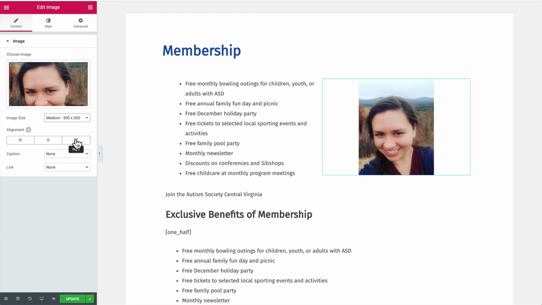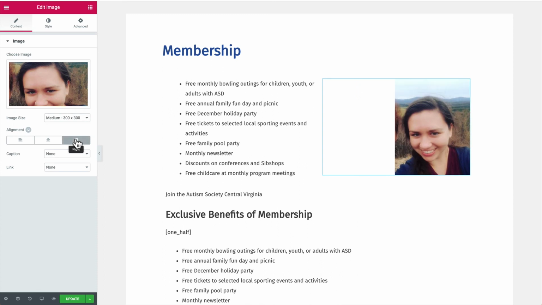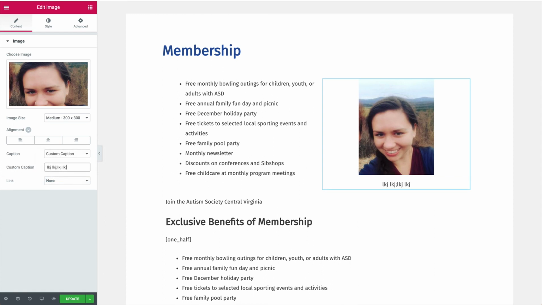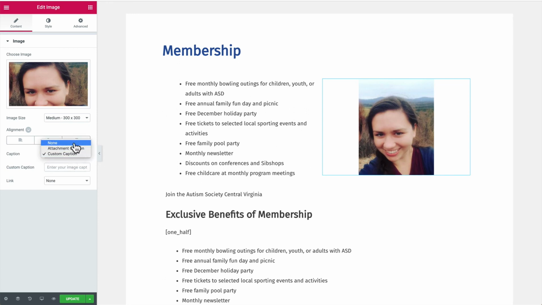We can also adjust the alignment. So watch the image. You can throw it over to the right, to the left, or in the center. The center alignment is the default. You can choose to show a caption if you want, and you can add your caption below the image right there and do a custom caption. Let's get rid of that. And you could link the image somewhere too.